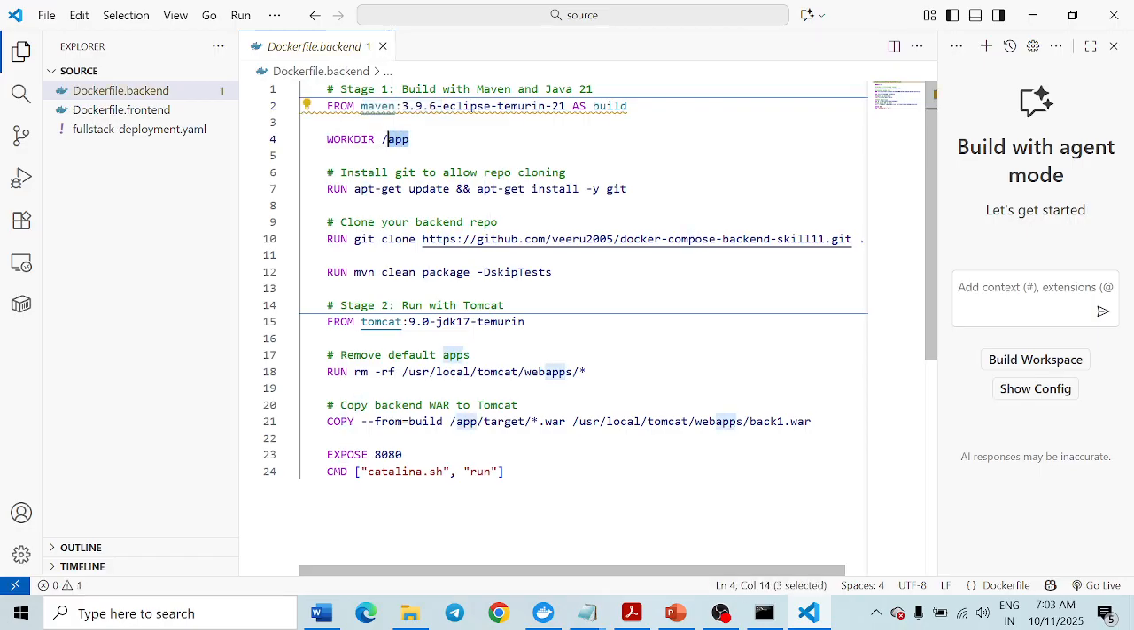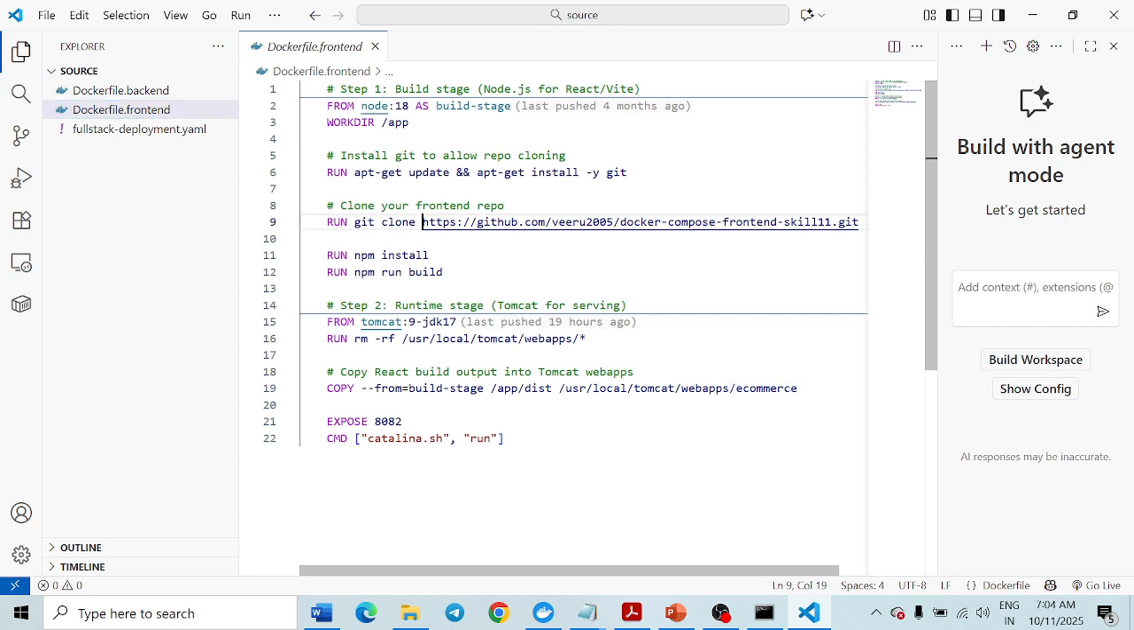And similarly for the backend, here we are downloading Maven, and we are creating one folder in our container called app. As usual, we are installing Git, then cloning the entire backend source code from the given URL. Then we are building the application. Once the build gets completed, your war file will be available under the folder app/target with the .war extension. So we are moving it into the folder /usr/local/tomcat/webapps/back1.